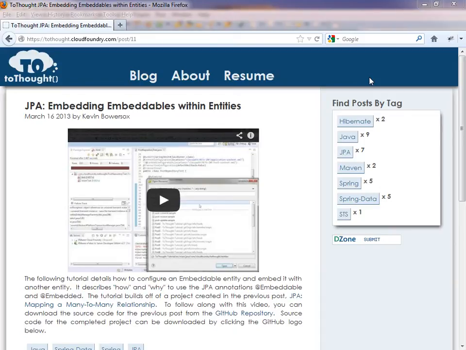In today's tutorial, we will explore using an element collection to map a simple collection of elements within an entity. This will continue along our JPA theme, which has been the theme of previous posts.